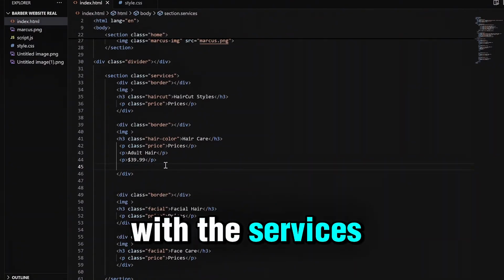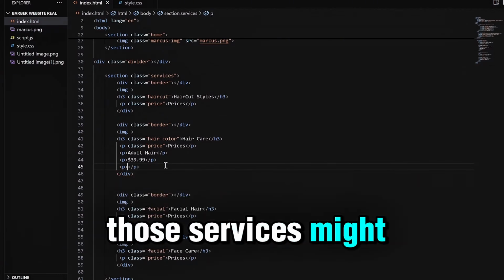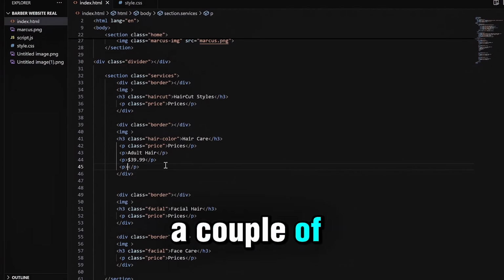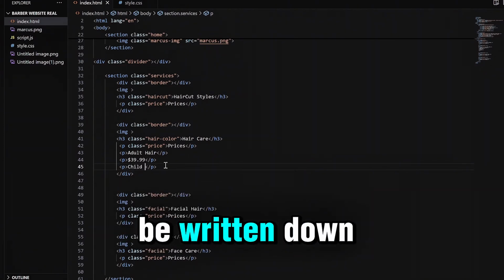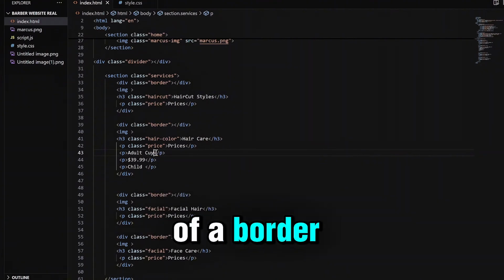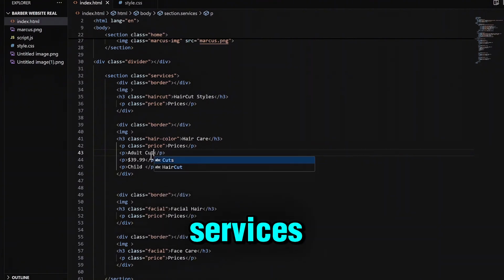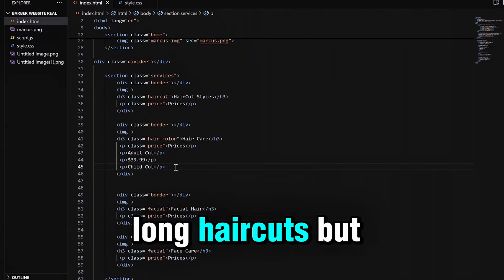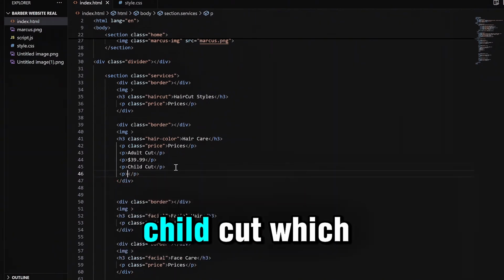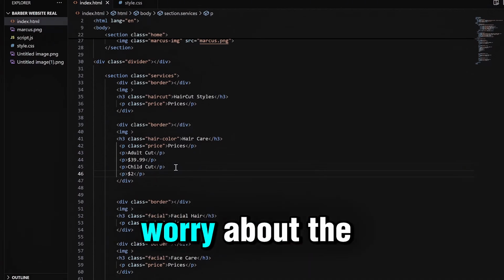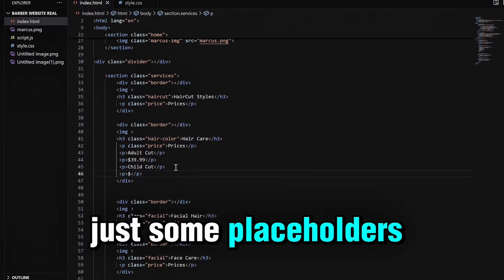As well, the services that are being offered might actually be liable to change in the future. I was just trying to get a couple of placeholder names written down so I could see how everything will work and how everything will look inside of a border. More than likely, we're going to end up having tapers, fades, long haircuts. But so far we just did adult cut, child cut, which will also probably be in there as well. Also, do not worry about the prices. Those are also just placeholders.